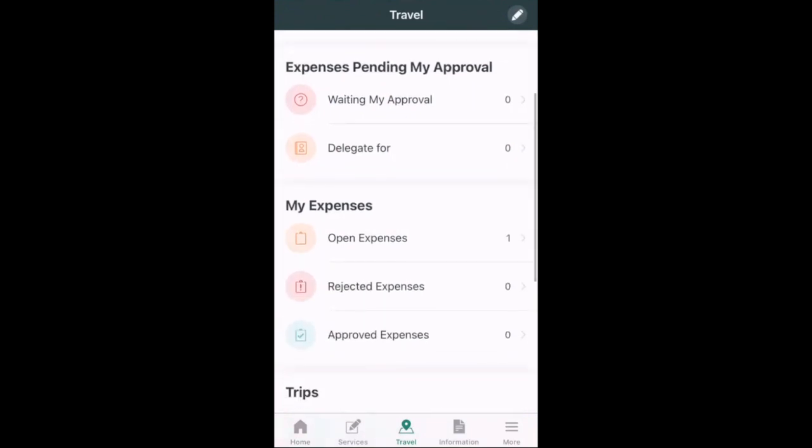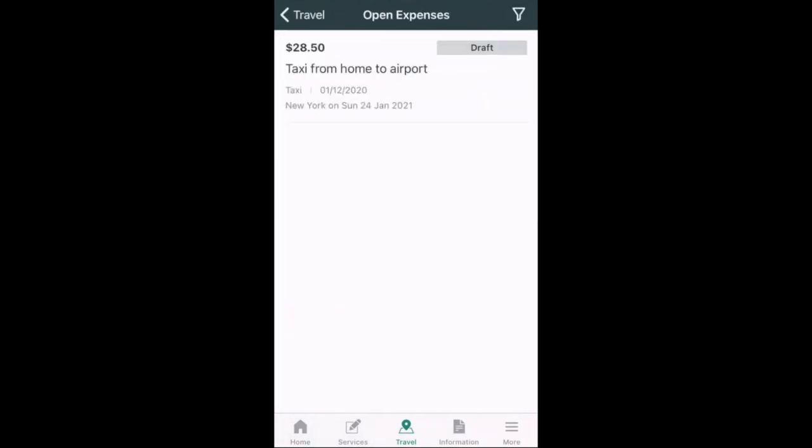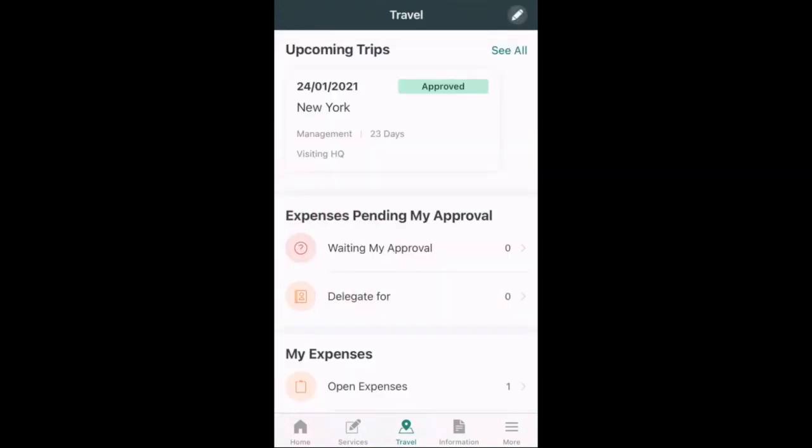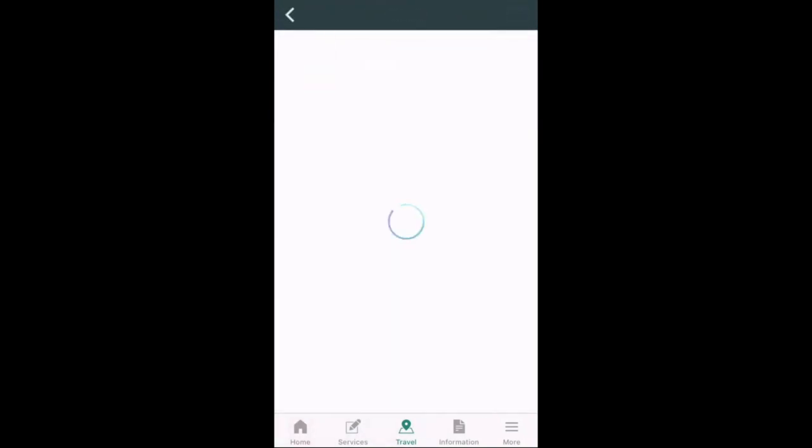Here is the draft taxi expense that we previously logged in the portal. Let's now submit that expense for approval. By clicking on the Submit Expense icon, we can display the Submit Expense page.